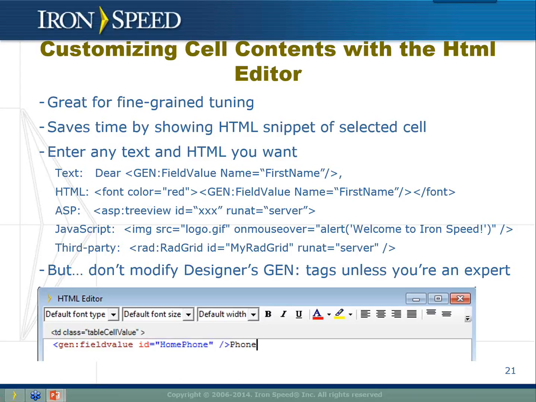One of the interesting things it says there is: don't modify the gen tags unless you're an expert. I am an expert, and I don't modify them, so I would stay clear of modifying anything that IronSpeed has generated. You can copy them, you can move them, but don't try to change anything inside that gen tag.